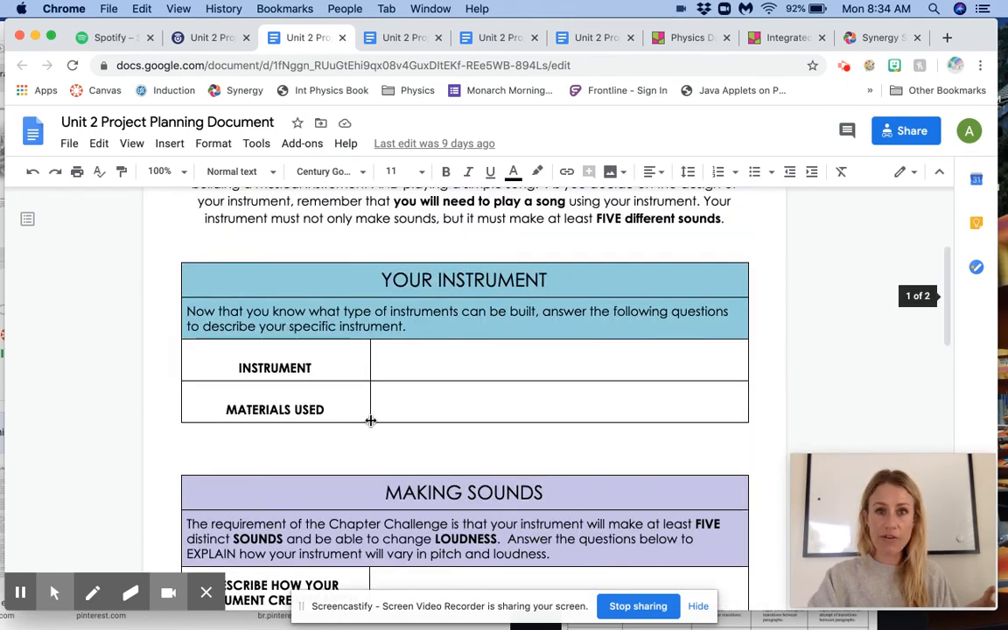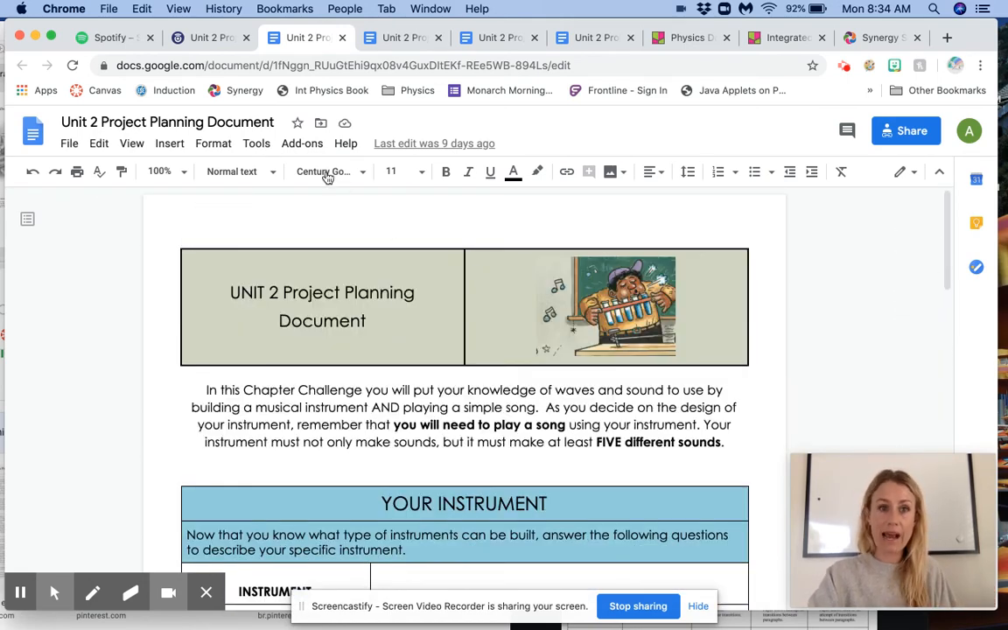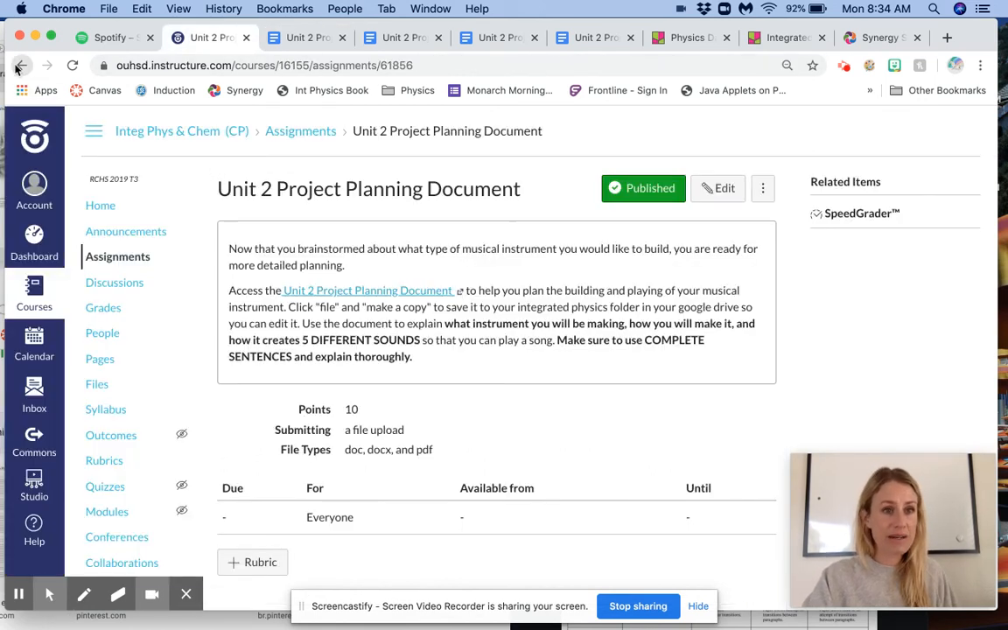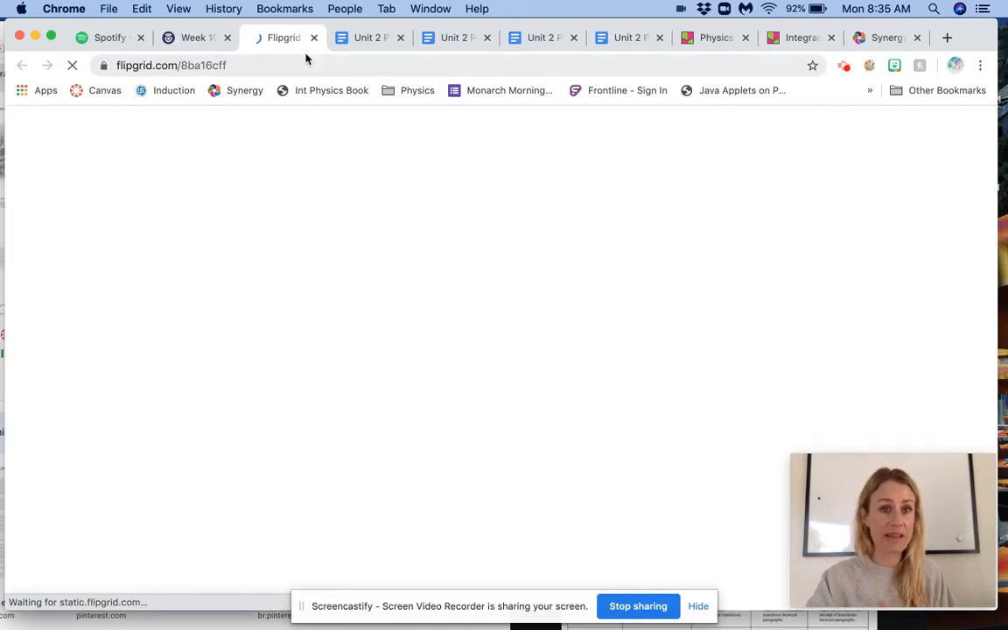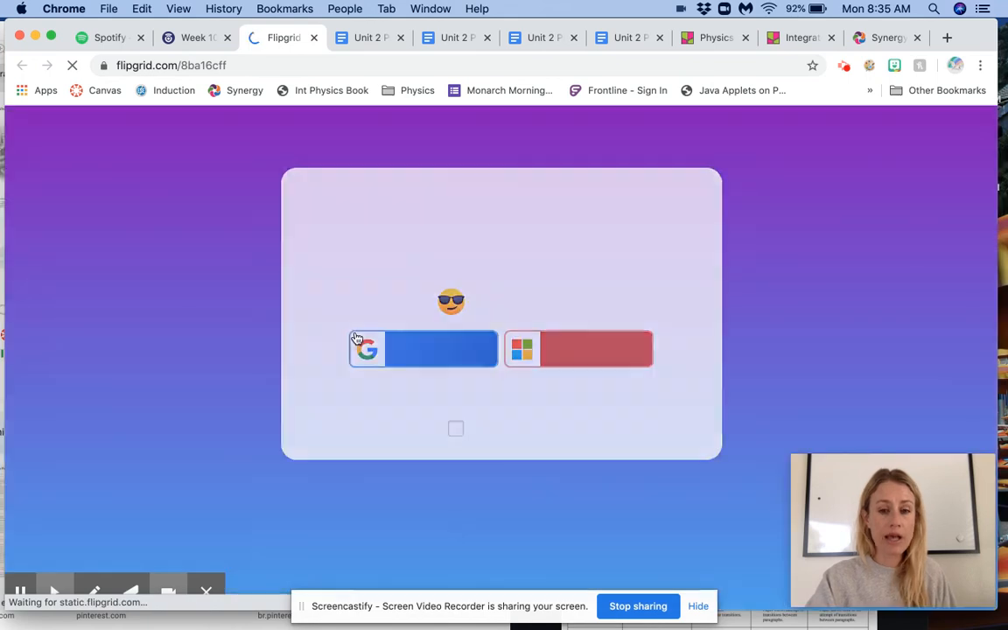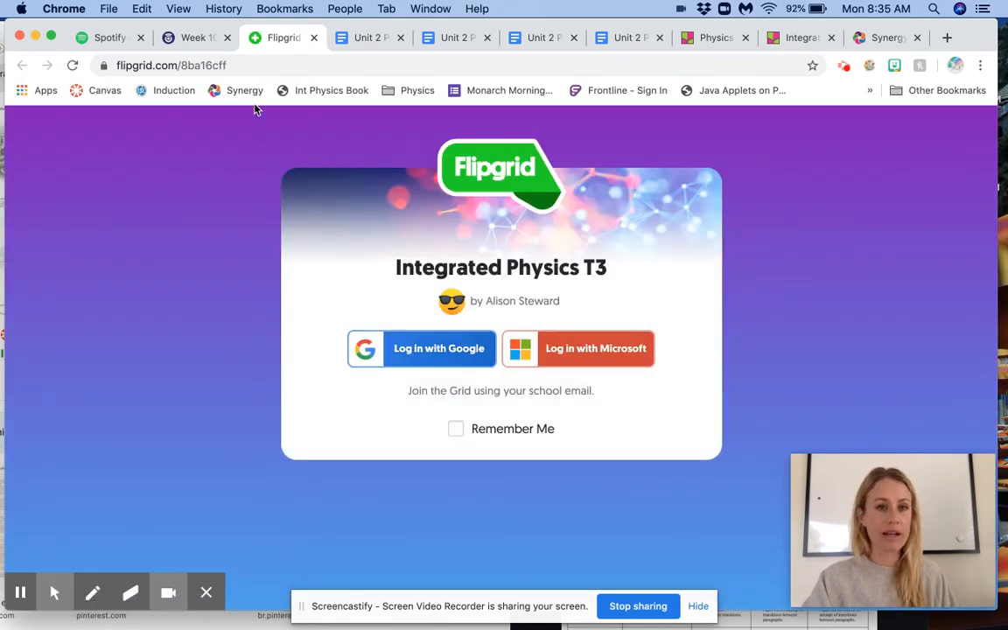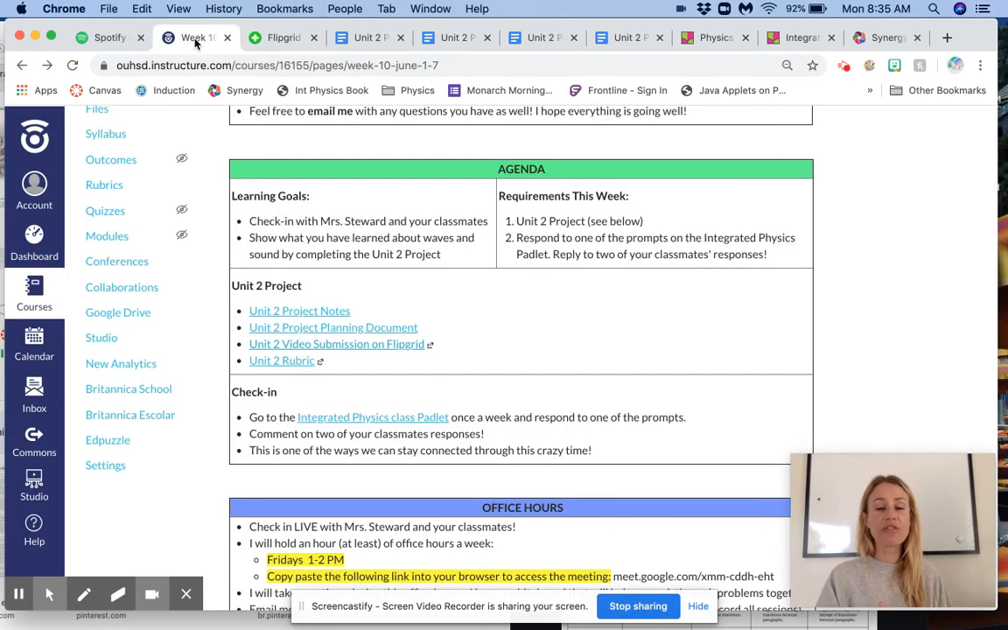So that's it for this document right here. It's just planning out how you're going to build your instrument. And then last but not least, you're going to build your instrument, and then you will come here and submit a video of you playing your instrument on Flipgrid. So you can see that link will take you to Flipgrid. I'll just explain it. Once you go to Flipgrid, you will create a little video.